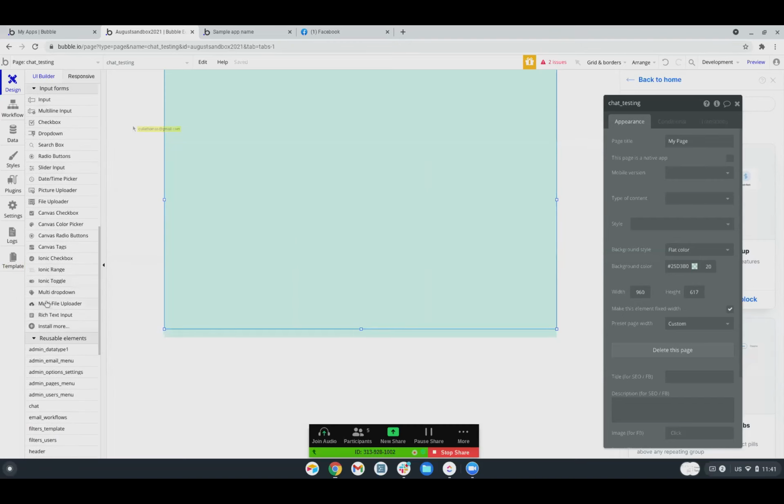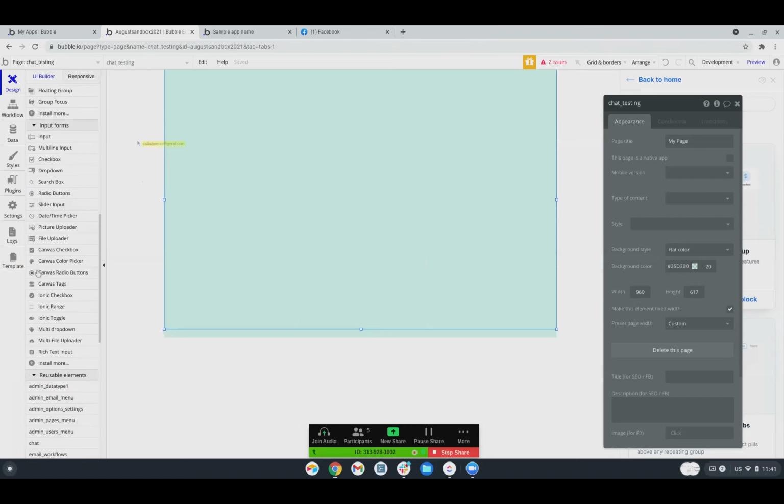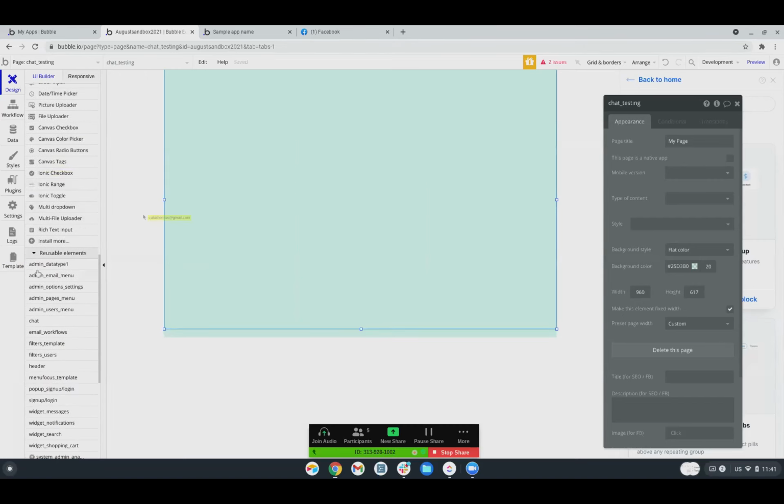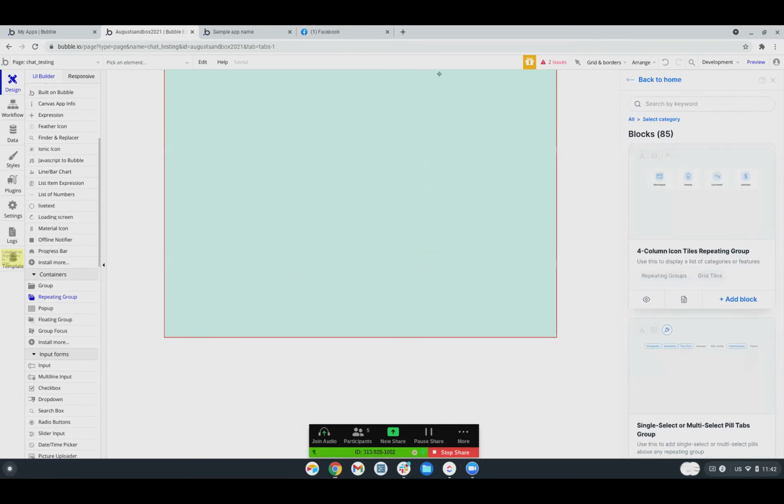I need an X button to close the chat. So in the reusable itself, if you want to put an X or something to hide it in the reusable. Yep, in the reusable, and I'll do the workflow in a moment. So I want a repeating group here to show me other users.